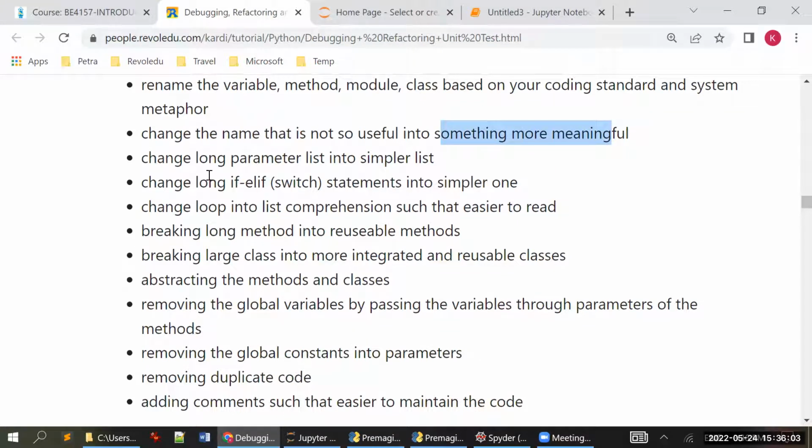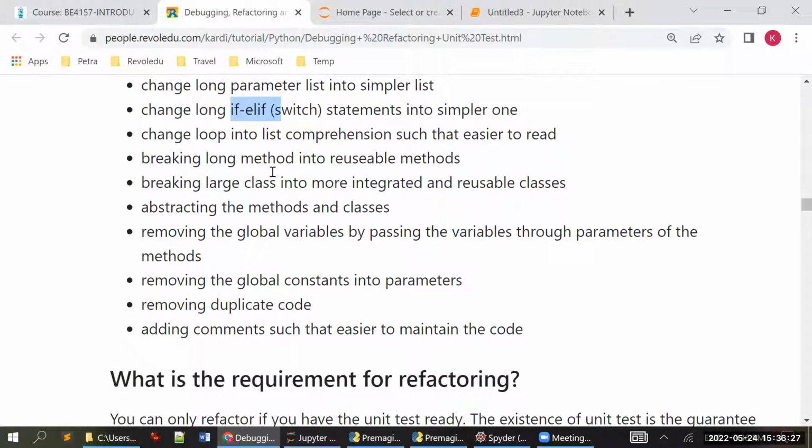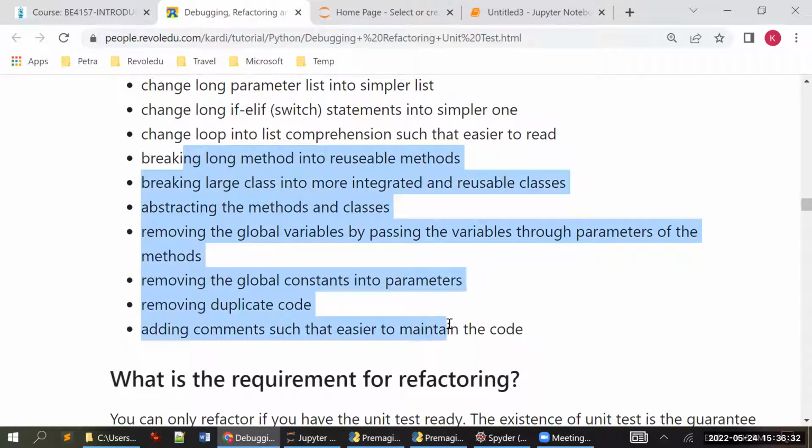Or you can have a very long parameter list, and then you make it into a simple list. Or you have a very long if-elif chain, and then you can make it simpler with a hierarchical structure. Or you can change the loop into a list comprehension so that it is easier to read. There are many others. These you can read by yourself. These are the possible ways to do refactoring.